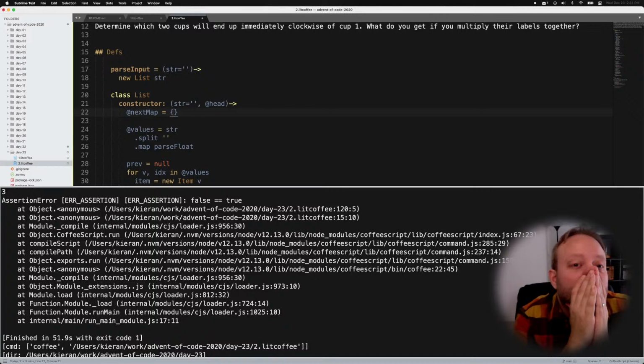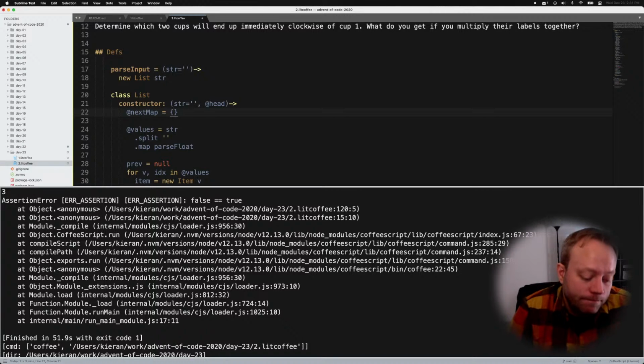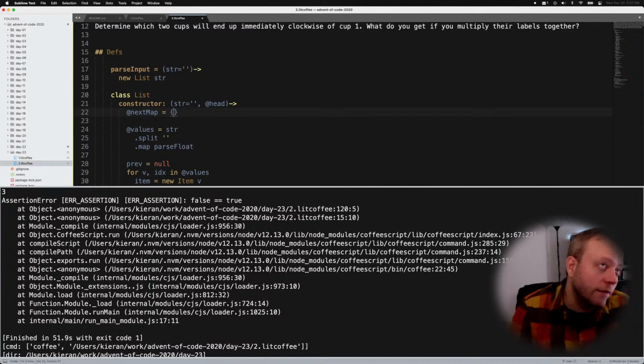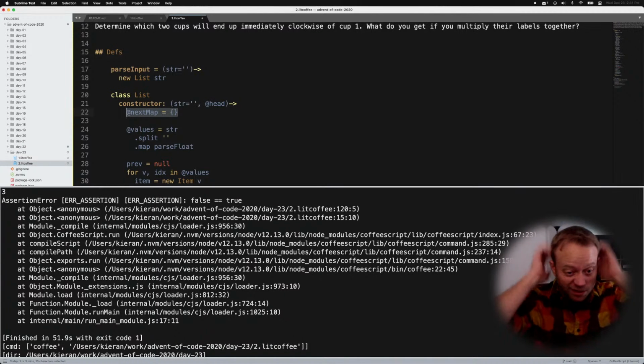I wonder what would be faster. If it's not sparse, I have a feeling the array is going to be faster. But if it is sparse, which it's not, then I think object would be faster. We could try both. Let's try it with an array.